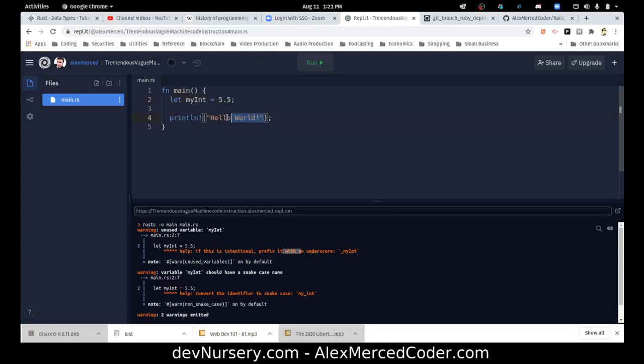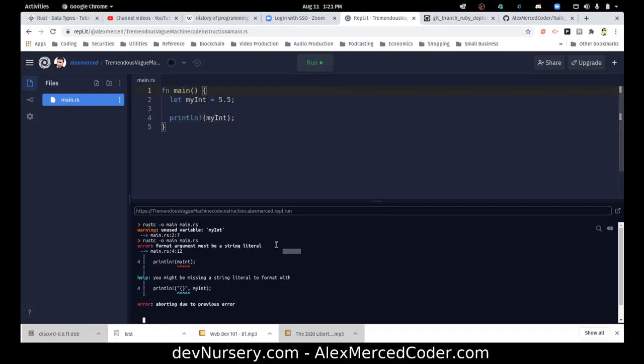But let's print the variable my int, so that way it doesn't complain that it wasn't used. Okay, format argument must be a string literal. You might be missing a string literal to format with. Okay, so what it wants me to do is this. So this is kind of like C++, where you have to put the string first and then pass in the data pieces you want to fill.